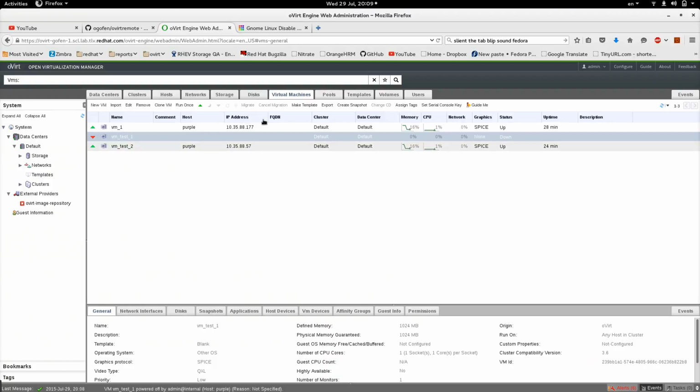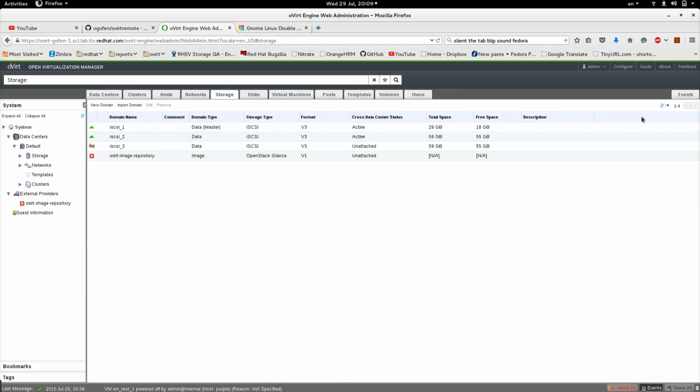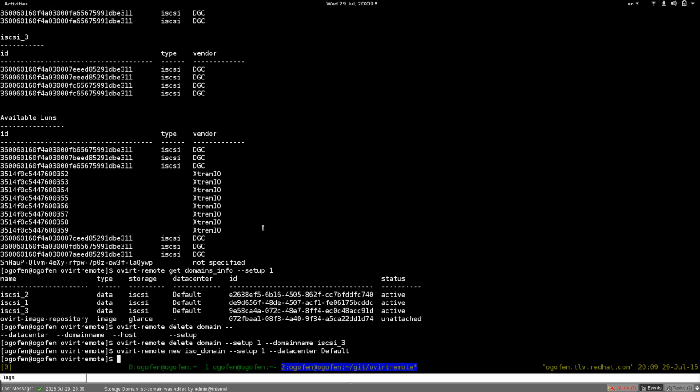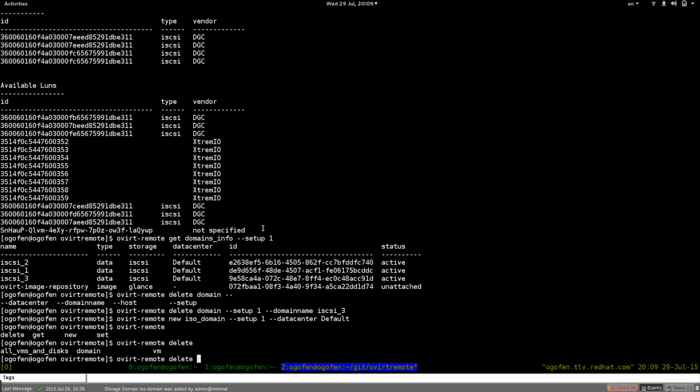And it will be created. Yeah, ISO domain is being created and iSCSI3 domain is being deleted. What else? So let's see, delete. So you can delete all VMs and disks. Just to delete all VMs and disks. Setup 1. I don't want to do it right now. What else?